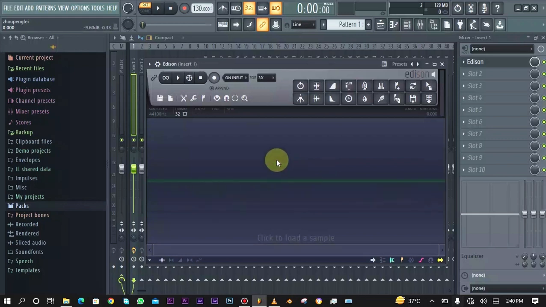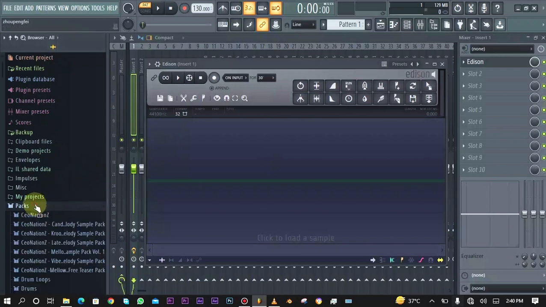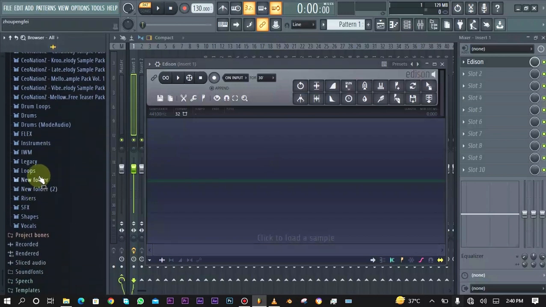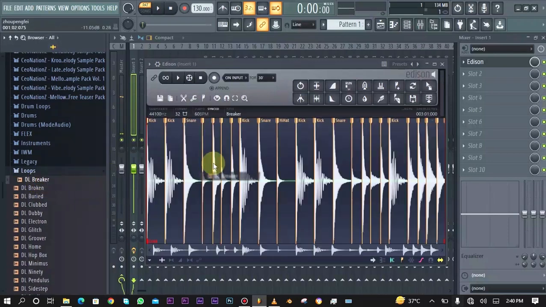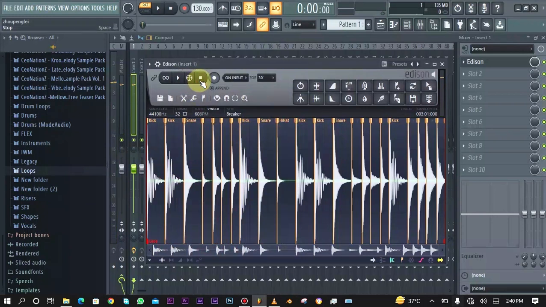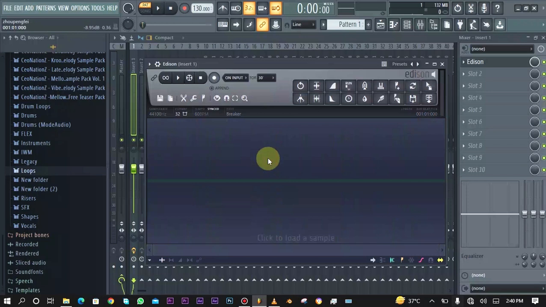First things first, to get an audio into Edison is very simple. One way to do it is you can just drag a sample from your browser. You can just drag that in, and you have a sample inside Edison, and that is just that. And to delete this, you can just go ahead and press delete on your keyboard, and it is gone.